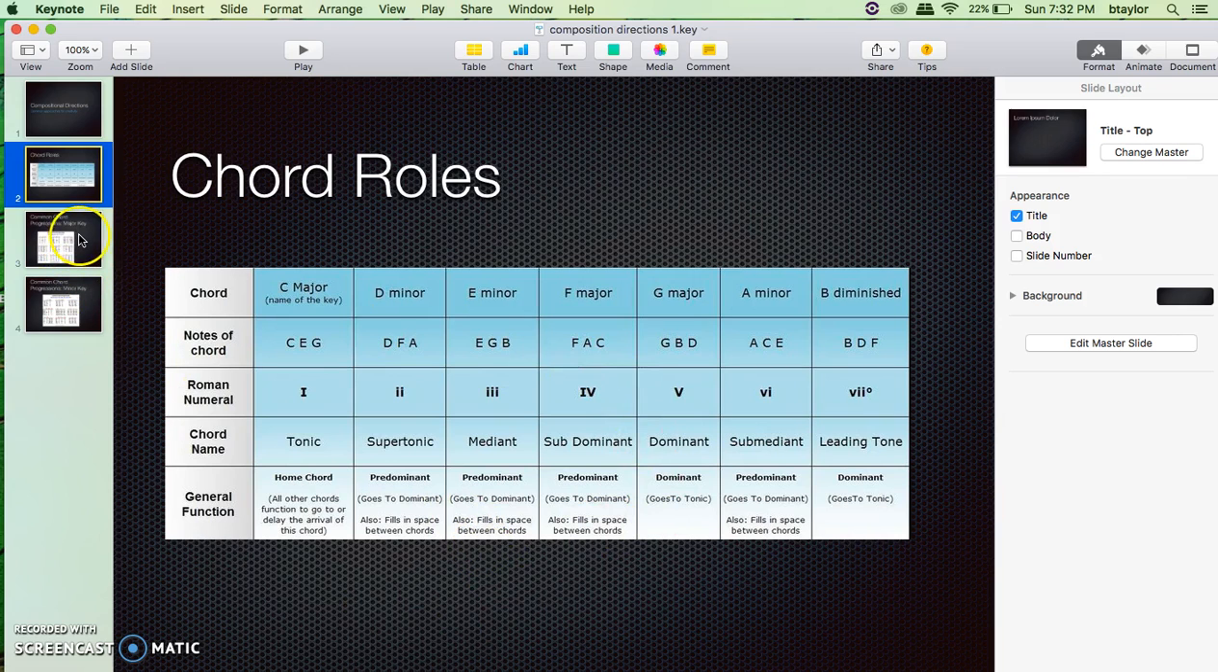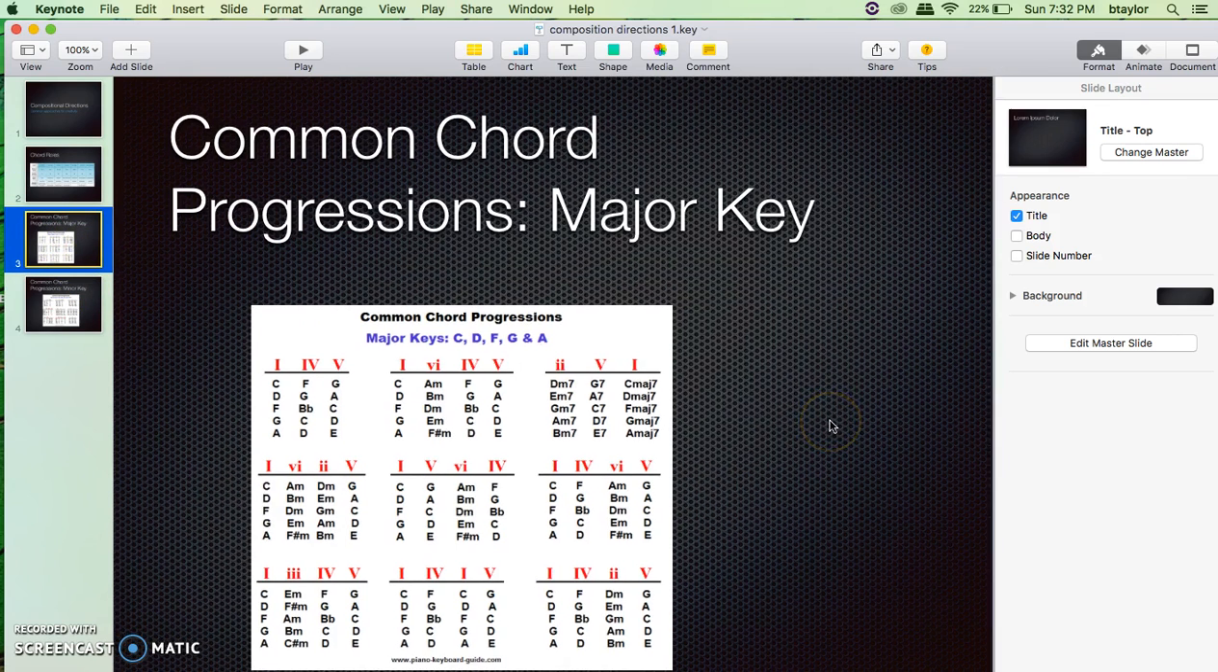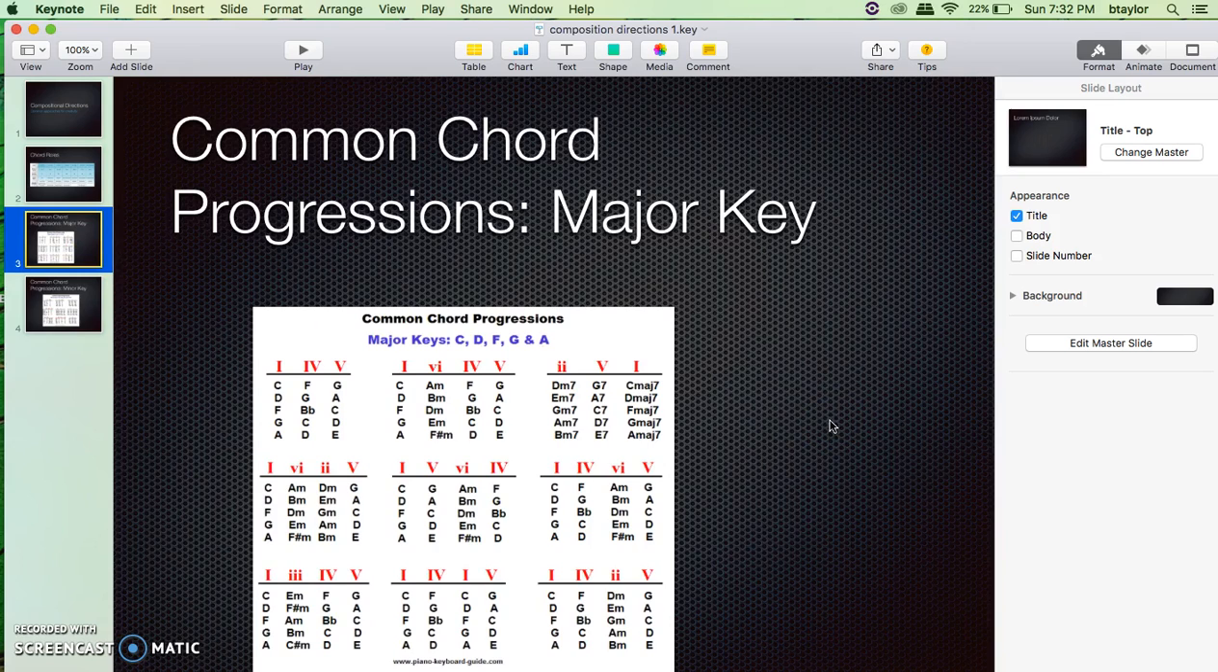So if we move on to the next page, what this is here is some typical chord progressions that we find. Now, it's used Roman numerals here, 1, 4, 5. The top line shows us what that chord progression would be in the key of C, and then the second one shows us what it would be in the key of D: D, G, A. The third one is F, the fourth one's G, the fifth one's A.